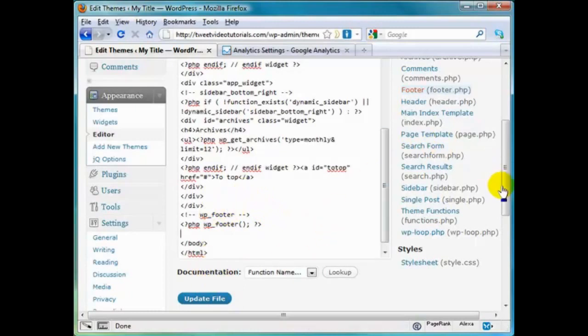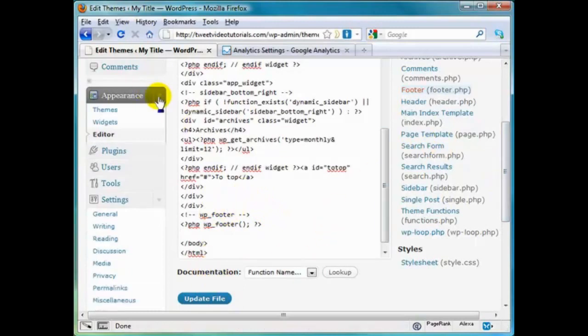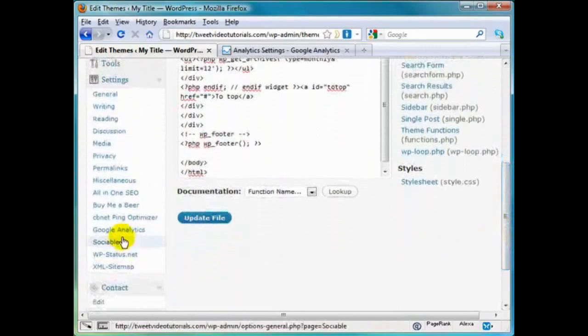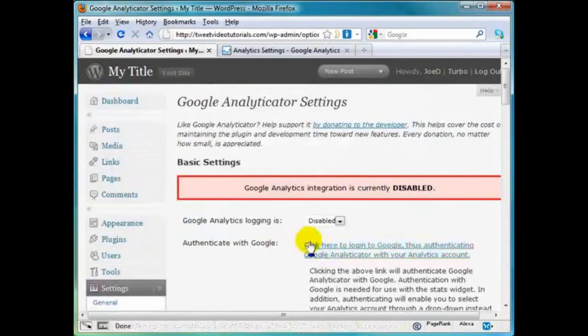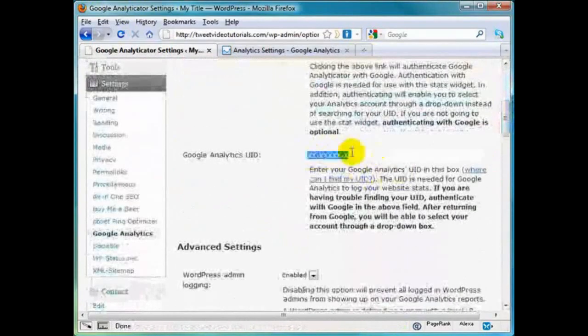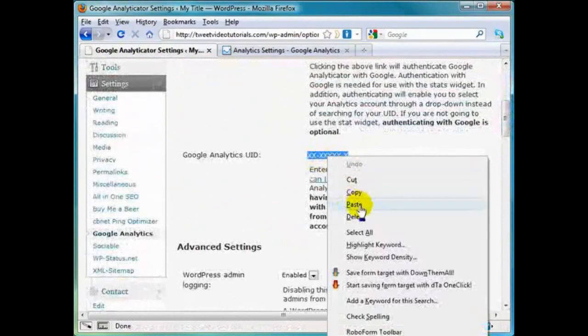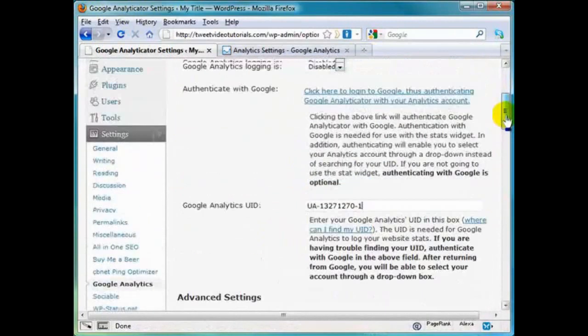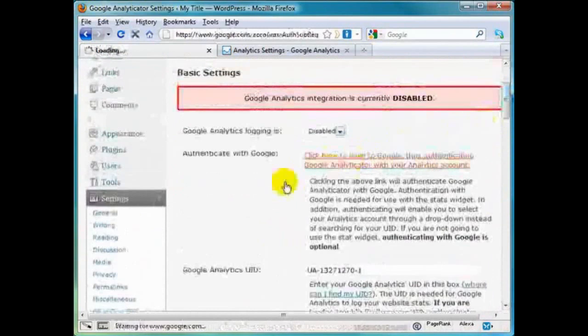So that being said, let's head on back over to our plugins. Actually, no, not plugins, but the settings for our Google Analyticator settings. Come on down here. And right here is where we want to put that code that I've got stashed away in my clipboard. Right, there we go. Now we got this. Let's go ahead and click on this and see what happens, shall we?